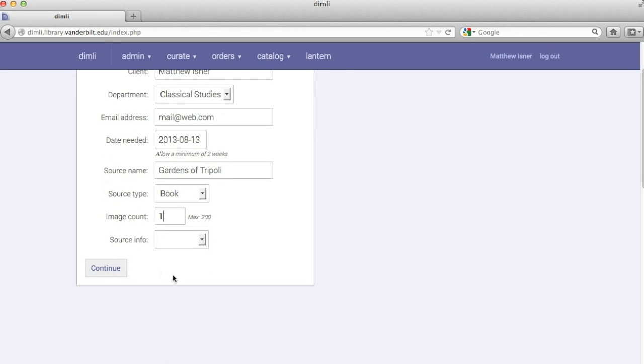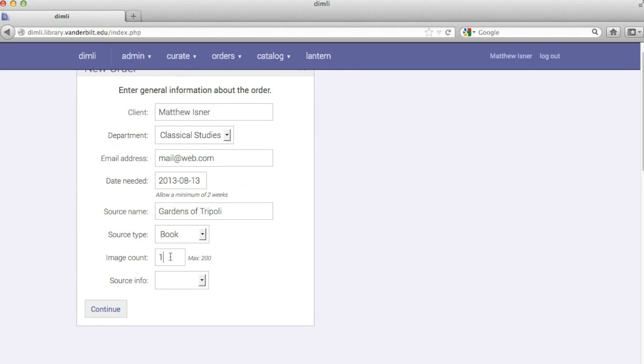How many images we expect to be on this order. It's not absolutely important that we have counted up the amount of images on this order, because this is something that we'll be able to change on the fly as we proceed through the order creation process. But for now, we will assume there are 14 images on this order. And some kind of source identification info could be any of these options. For a book, typically an ISBN will be available if it's a relatively modern book, and we'll just enter a very generic ISBN here.